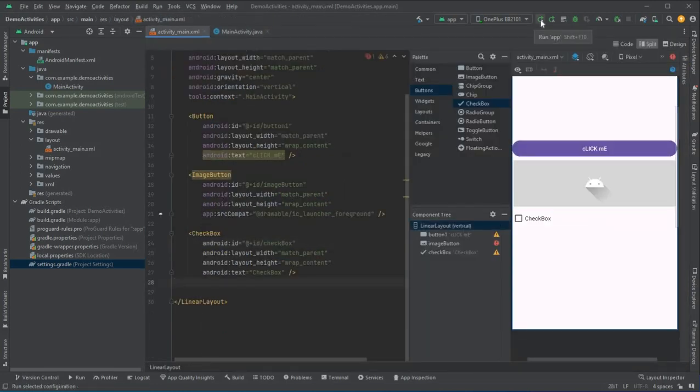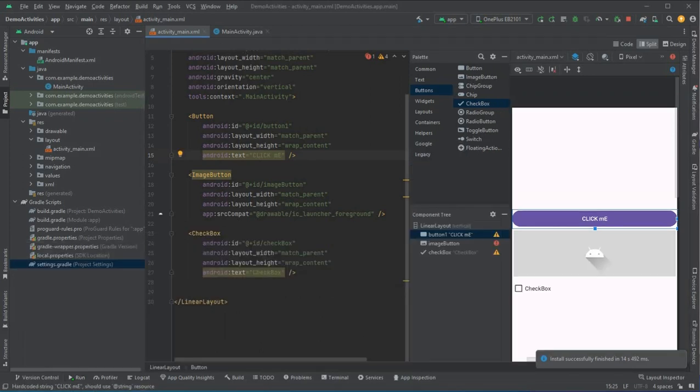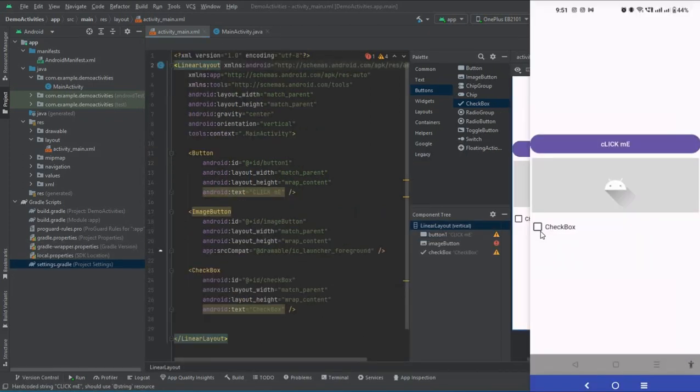Let's try to run this application. So my application is running. Let's test this application. So if I click on this checkbox, see, checkbox click true, checkbox click false.